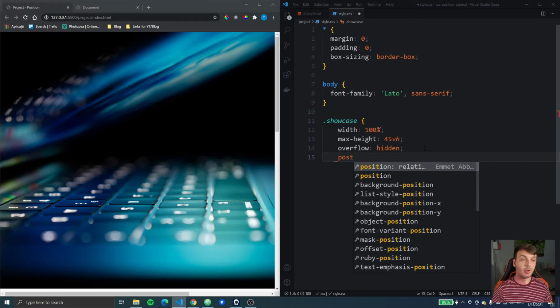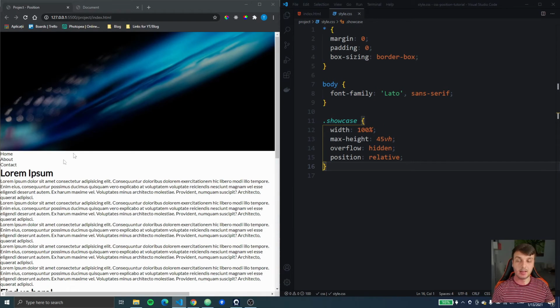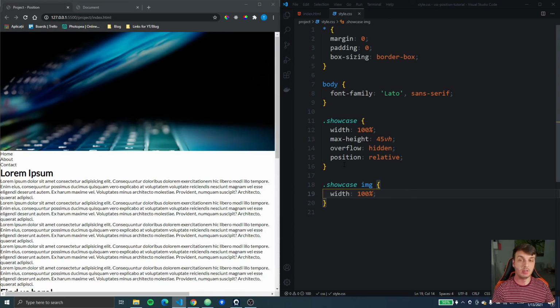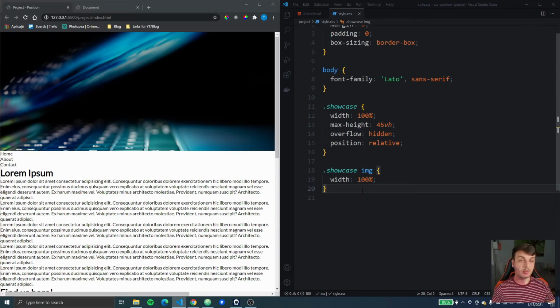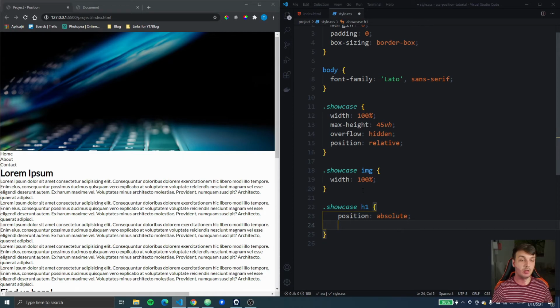And I'm gonna set position relative on it because that title will be set with position absolute on top. But first, let's also do the image just so it looks nice. We're gonna do width of 100%, and we got that image going. Great. Next, we have to do the H1. So this one is gonna be set to position absolute.